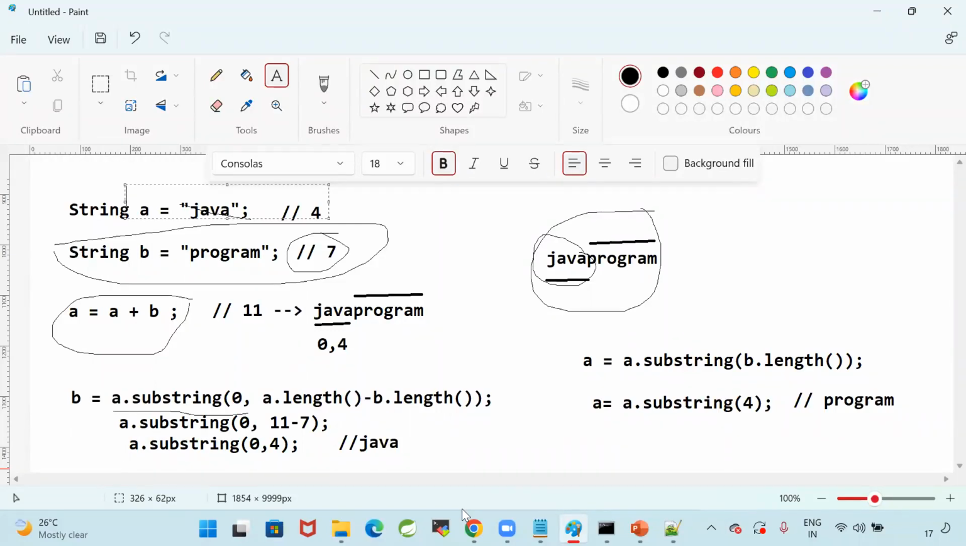Understand the solution? Possible or not possible? Swapping the strings is also possible without using a third variable. If you have grip on the length method, substring method, we can do it. What methods I am using? Concatenation method is plus I have used, substring I used, length I used. Logical thinking is required. So over a night, you will not become James Gosling. Understand? So slowly we have to learn this.